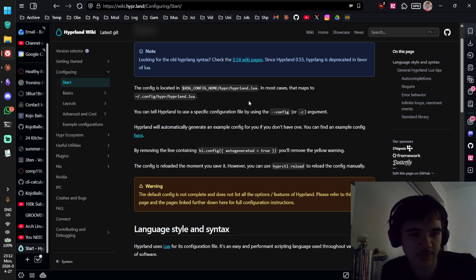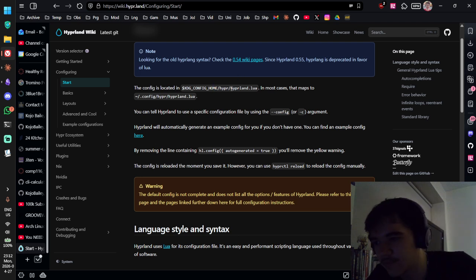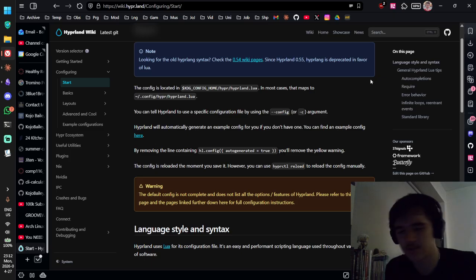And let me go into the folder. Config/hypr. Yeah, no. So I don't have a Lua file, which is weird. I only have the .conf file, which is strange. Let me try this path instead.